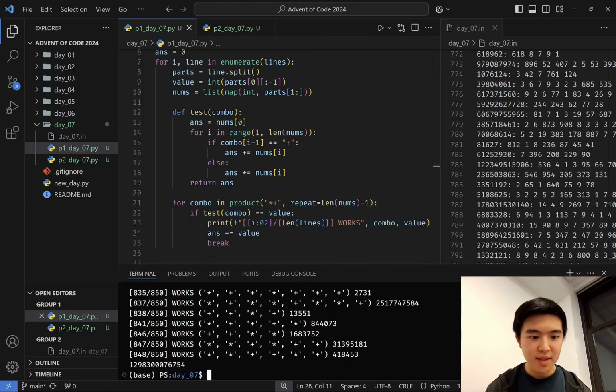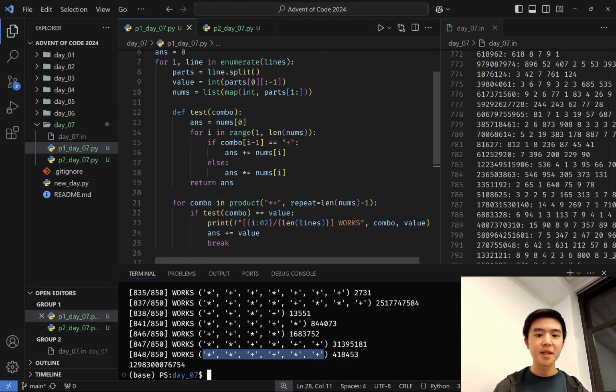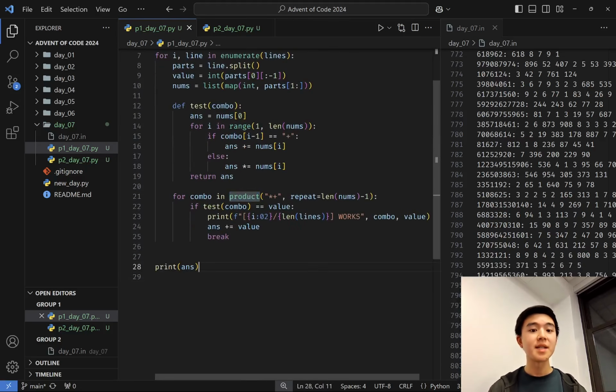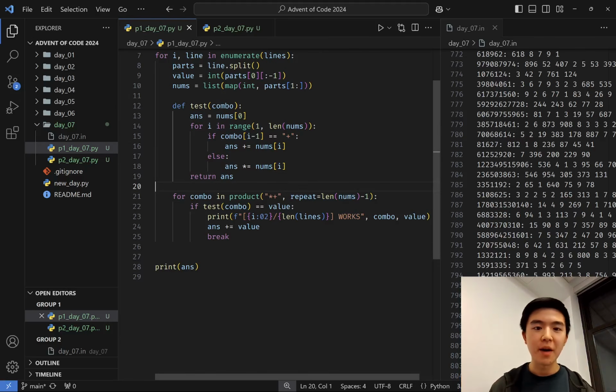Now, what we're going to do is iterate through all possible combinations of plus and multiply instructions between the numbers. So what this looks like for part 1 is we have a tuple of plus and multiply, which are generated through this product method in the itertools library. What product does is it takes an iterable, in this case a string consisting of these two characters, and it can repeat them however many times you want. In this case we want len of numbers minus 1 because we're inserting in between every pair of numbers.